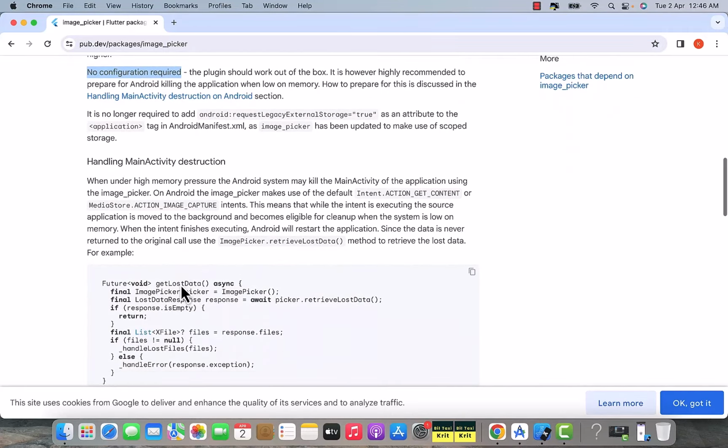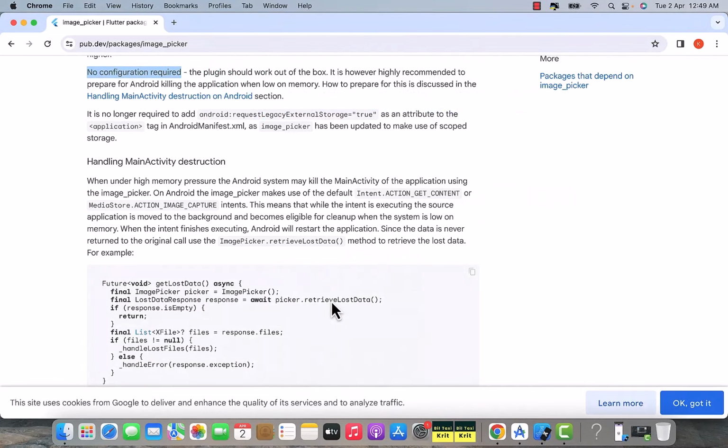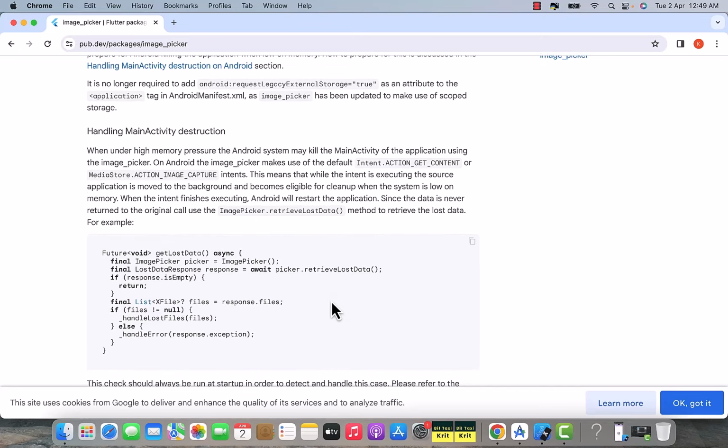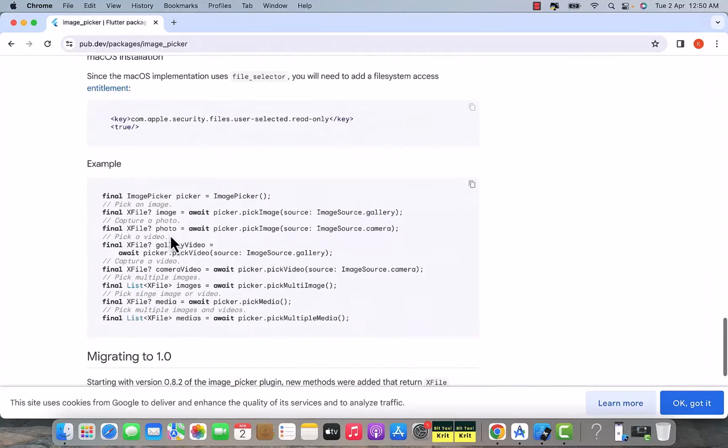And now the next step is using this library for choosing or capturing images inside Flutter. So now after setting up the library, let's start using it for choosing or capturing images. So on this documentation page, scroll down and you will find this example section, and there you are going to find the instructions for using this library inside Flutter.